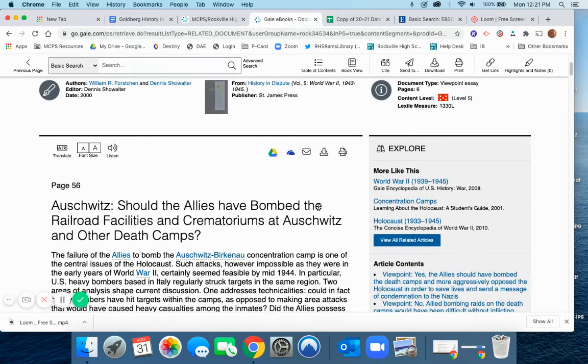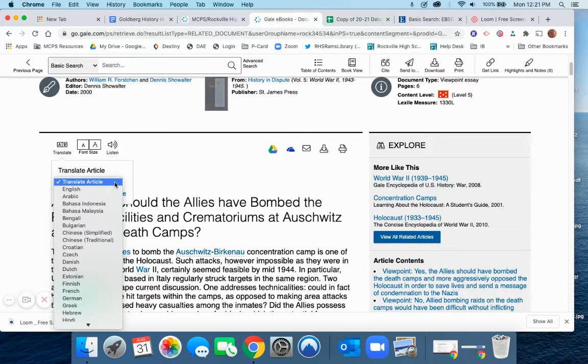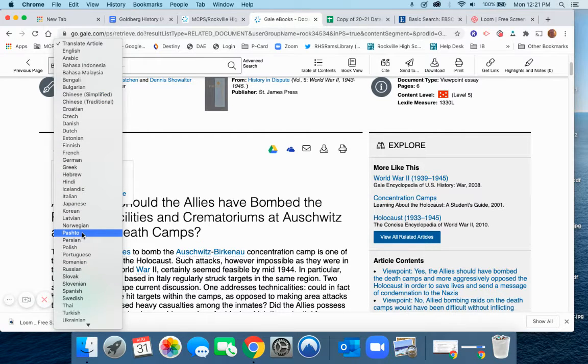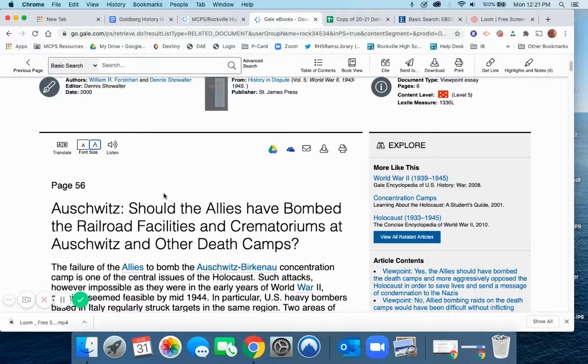Okay. Now we'll scroll down a little more. Left to right, translate. If English is not your first language, if you click on translate, you can translate this article into many different languages. I like this here, font size. Here's a larger font size. If you spend a lot of time in front of the screen, which we all are now, a bigger font size may make it easier on your eyes. Here is what we call the read to feature. You can have this read to you.